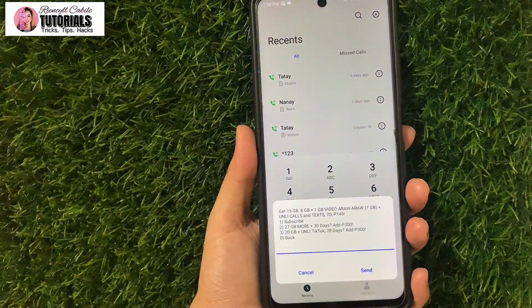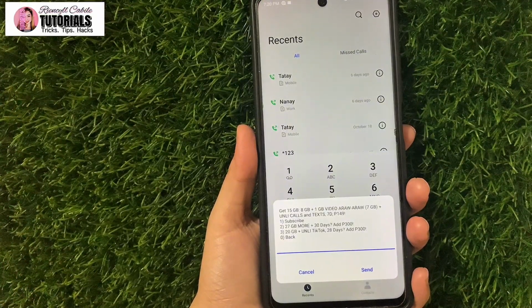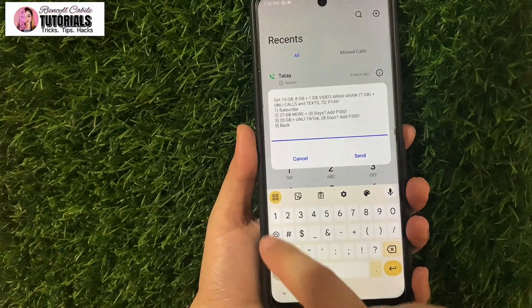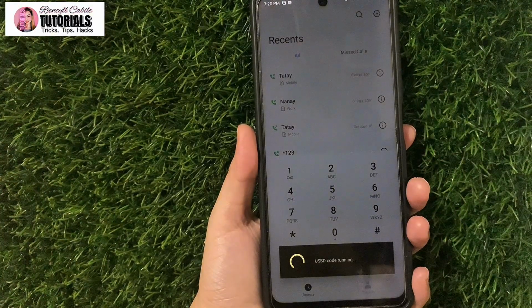So, ayan guys, sabi dito, kapag daw nag-register tayo ng triple data plus 149 for videos, makakukuha tayo ng total of 15 GB. So, 8 GB plus 1 GB na video araw-araw. So, a total of 7 GB na yon plus only calls and text pa siya for 7 days and for only 149 pesos. So, para ma-subscribe, type natin yung number 1 and then send.